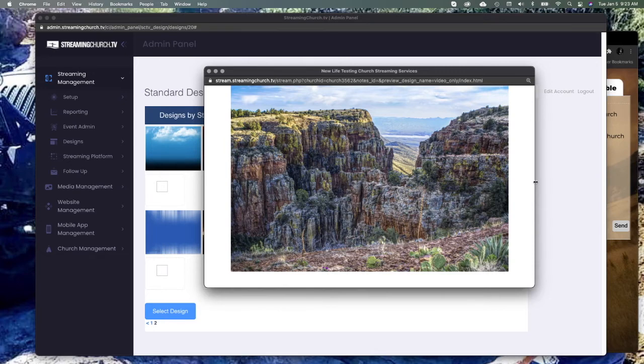It doesn't have any of the tools that we have built into the other embed. So if you have the code embedded in your site and you switch over to video only, it will just be a page with a video player in it.